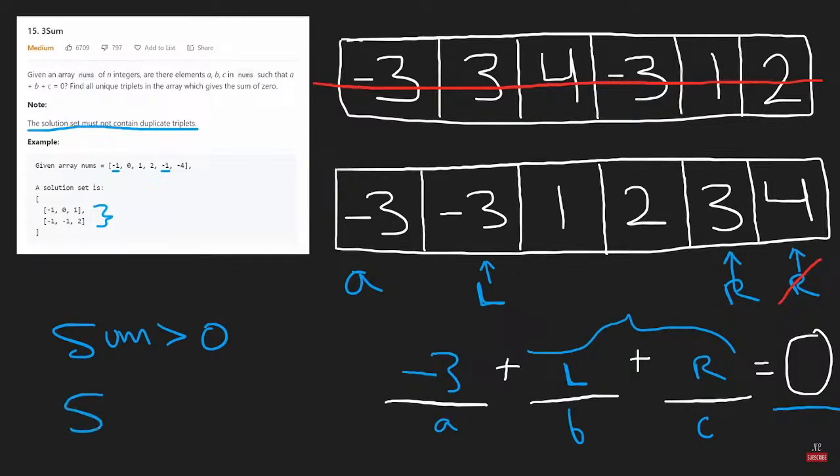Now, on the other hand, maybe our sum is too small. Our sum is smaller than 0. In that case, we would shift our left pointer. Because the input array is sorted, if we shift our left pointer, we're increasing the sum.